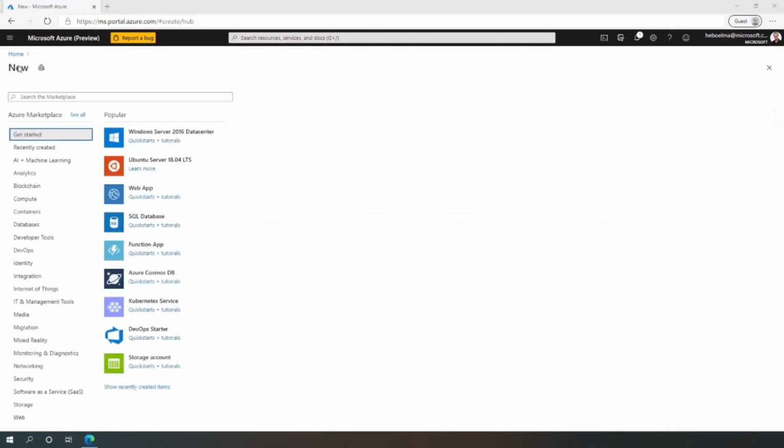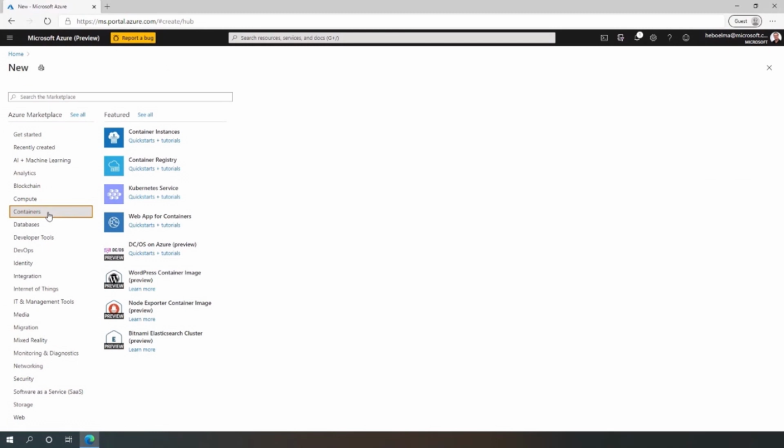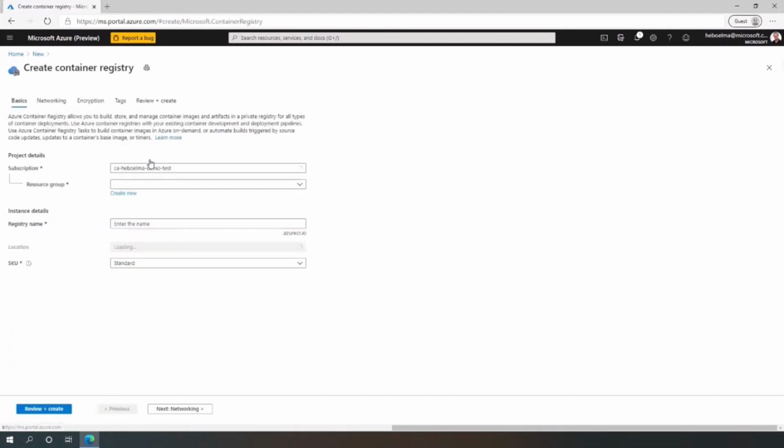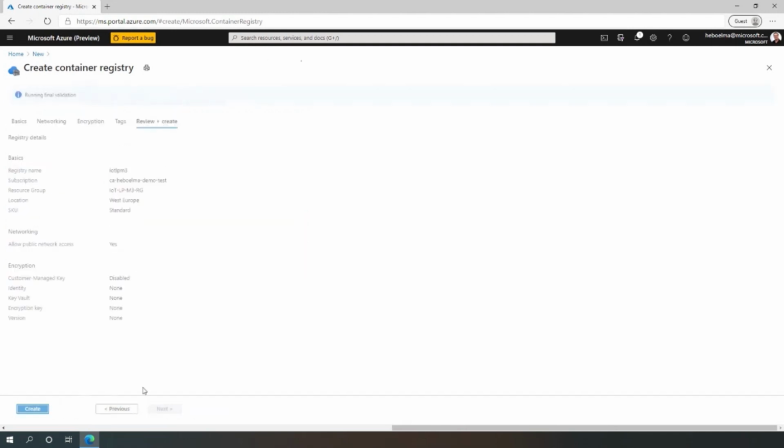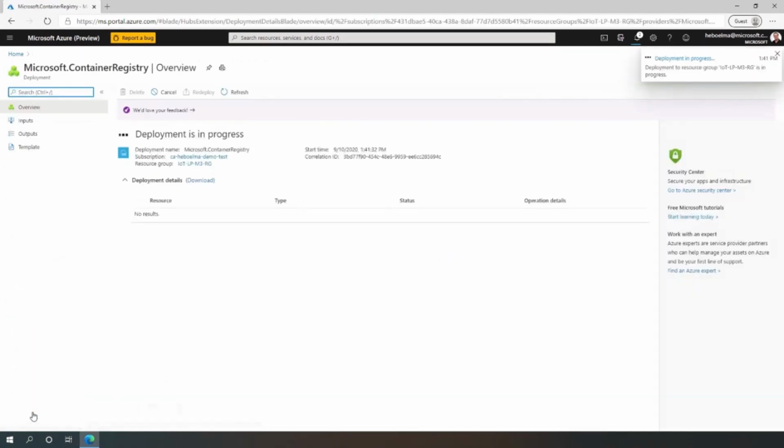To create the Azure Container Registry, go to Containers, click on Container Registry. You can deploy it in the same resource group as the IoT Hub. Give it a name, select the right region, and the standard SKU is enough for what we're going to do. Click Review and Create.